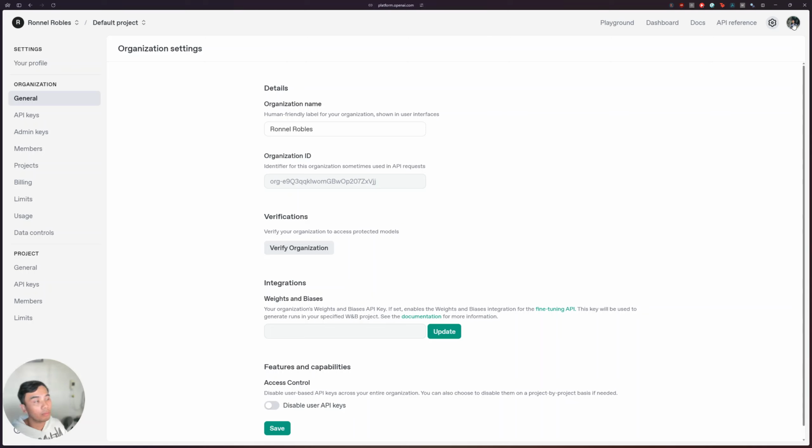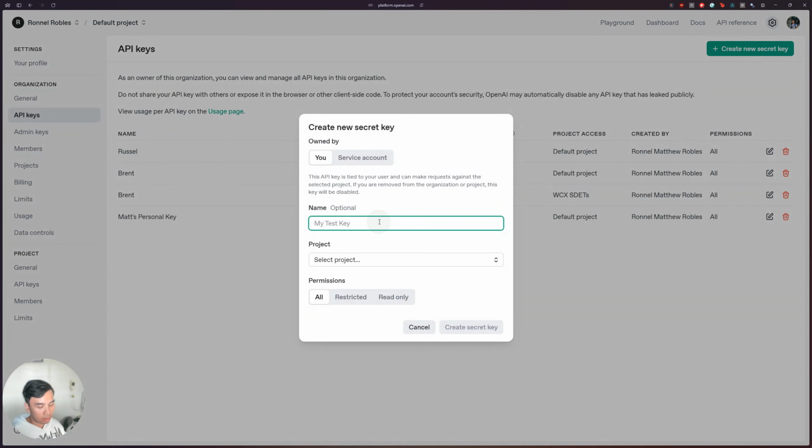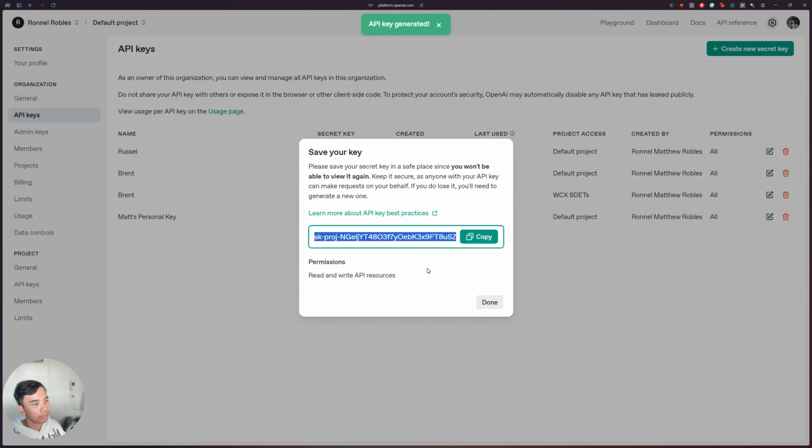Sign in with your ChatGPT account. Go to settings, and then select API keys. Create new secret key. You can name it whatever you want. I'll name it automation, select a project, and then create secret key.